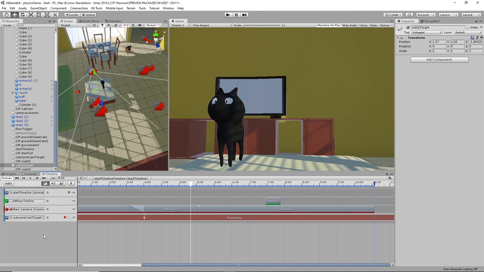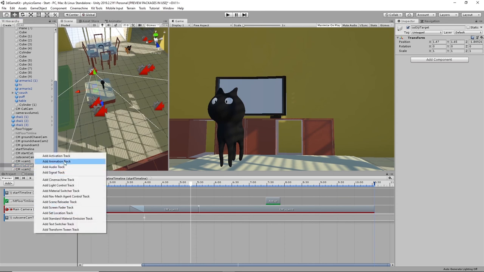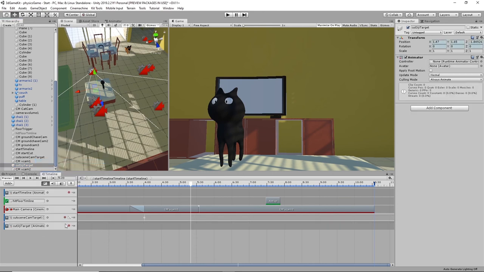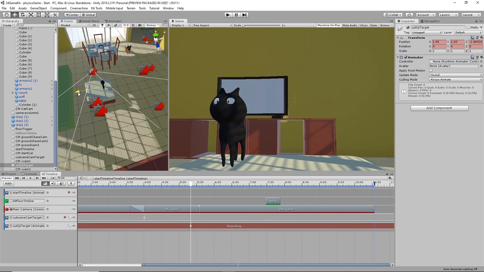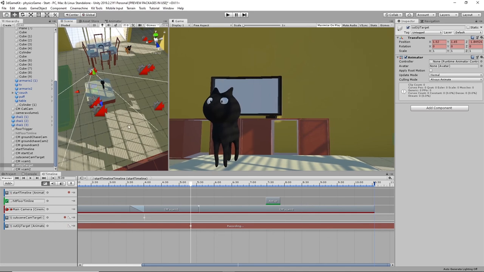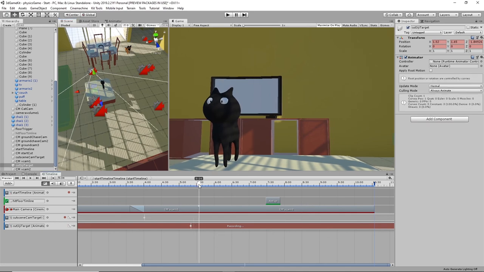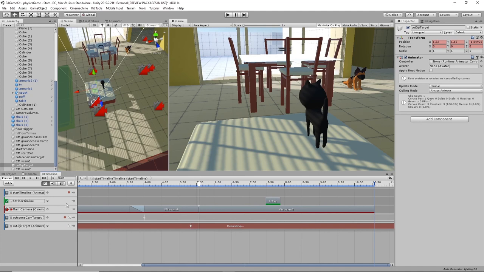So what we can do is we can add another target here. The GG target. Animation track. Record. We're just going to shift it a little bit there to make the first keyframe. And then from there to there, we will shift it.